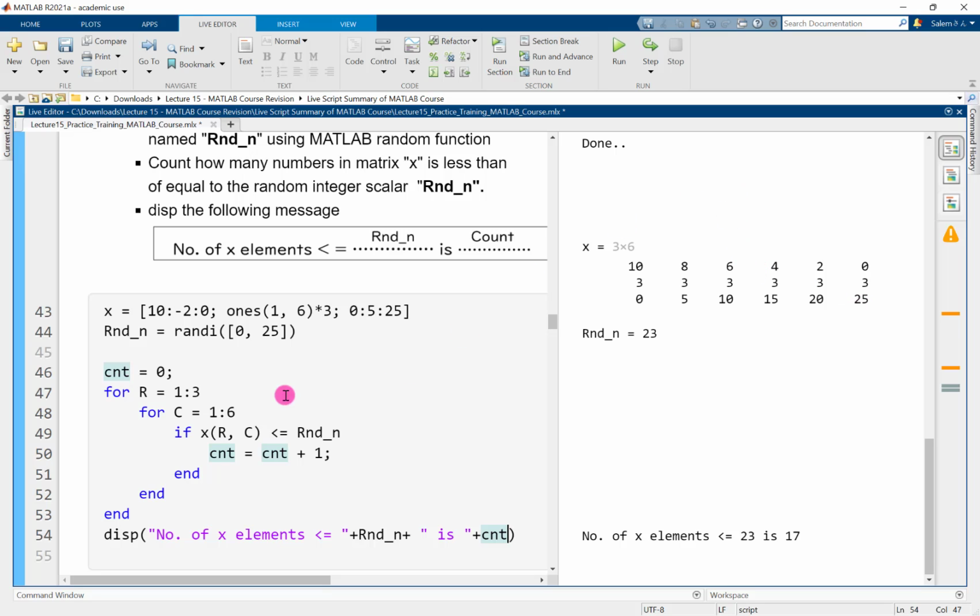So again, in this code, we need to count. So we have to create a counter. We have to increase the counter. And we have to loop, because this is a matrix, so we have to loop for rows and columns. And we have to check the condition. The condition says if x of the rows and columns, meaning that this element, is less than or equal to the random number. Is that okay? Okay, sounds great.